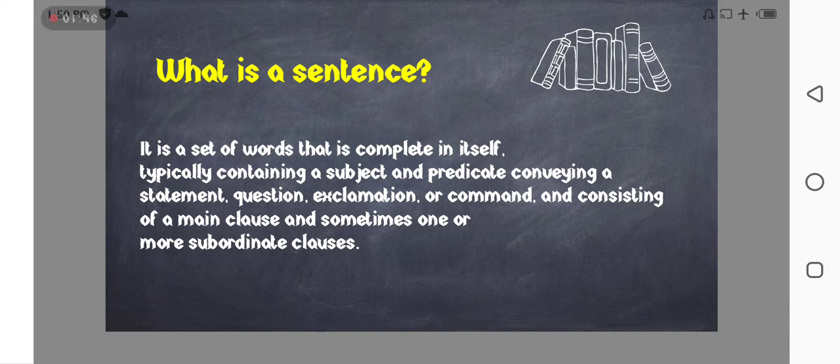Here, there are the statements, questions, exclamation, and command. So, it is basically the function of a sentence. What a sentence does, basically, it conveys a message. A message can be in the form of a statement. It can be interrogative. It can be exclamatory, or it can be an order.